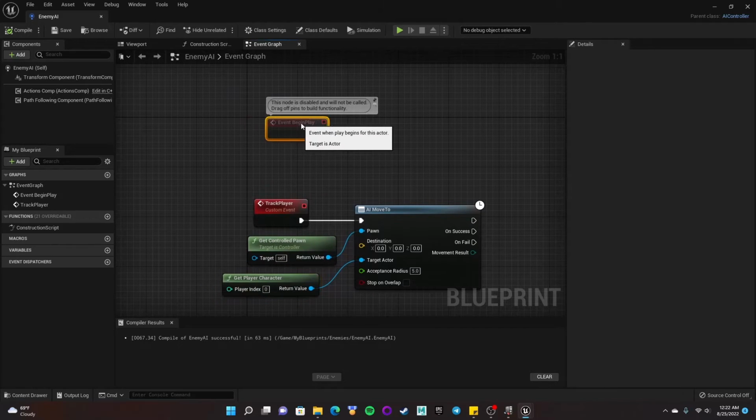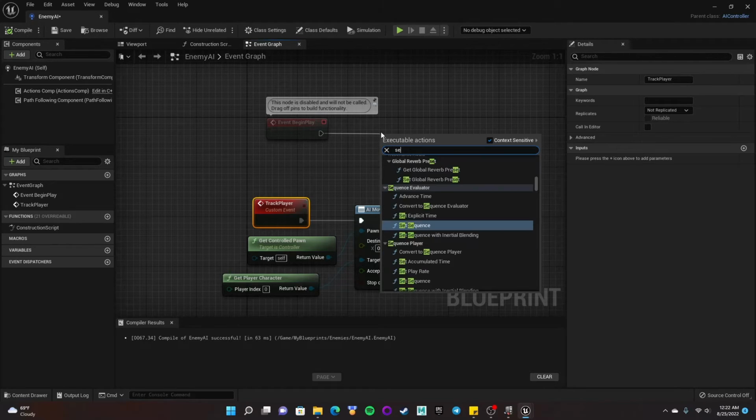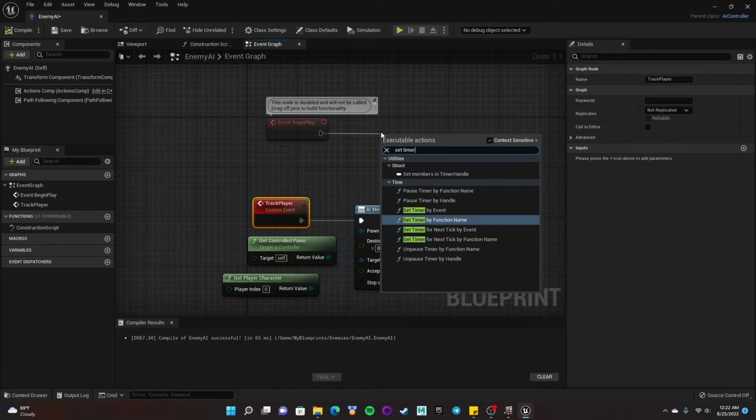And then here for event begin play, this is where I need to actually fire off my custom event, because there's nothing that's telling this thing to actually run, but I can tell it to run whenever I want. So on event begin play, I'm going to go ahead and search for set timer. And I'm going to do set timer by event.